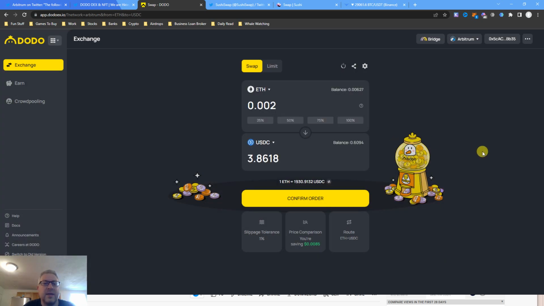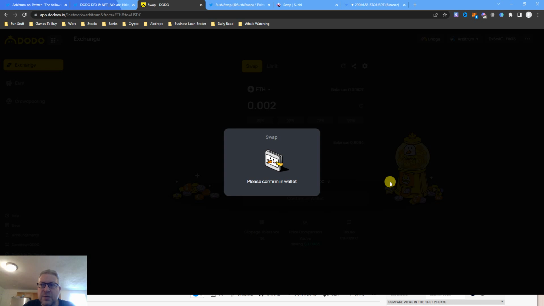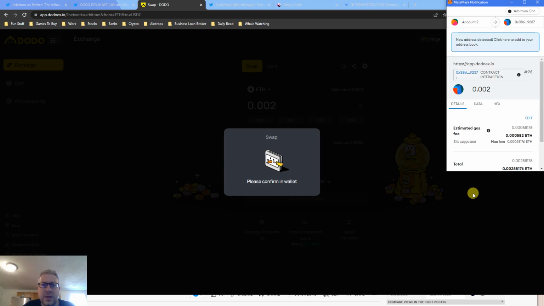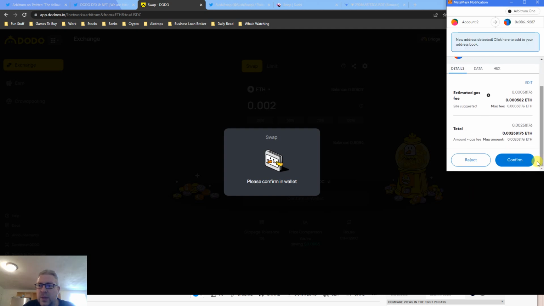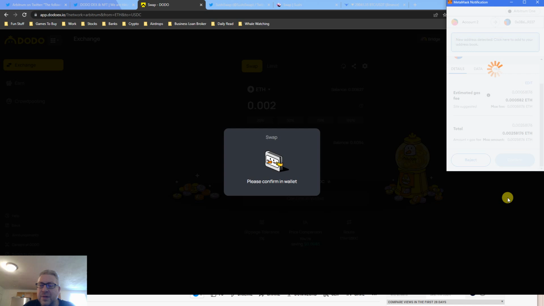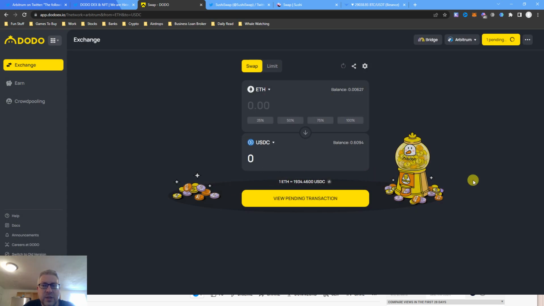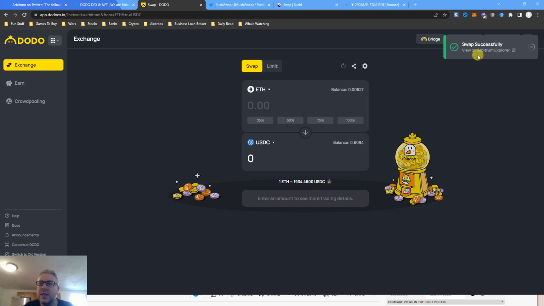I haven't done it in like 6 months, so I'm gonna click confirm order. Please confirm in wallet. Interesting. Connect the wallet, connect. Why am I connecting to SushiSwap? I don't know. I'm paying the fee of 0.000582 ETH. Beautiful stuff. Swap submitted, paid 0.002 ETH to receive 3.86 USDC. It says pending, swap successful. View on Arbitrum Explorer. Okay, that's good, and now my balance is 0.004. So this is done.